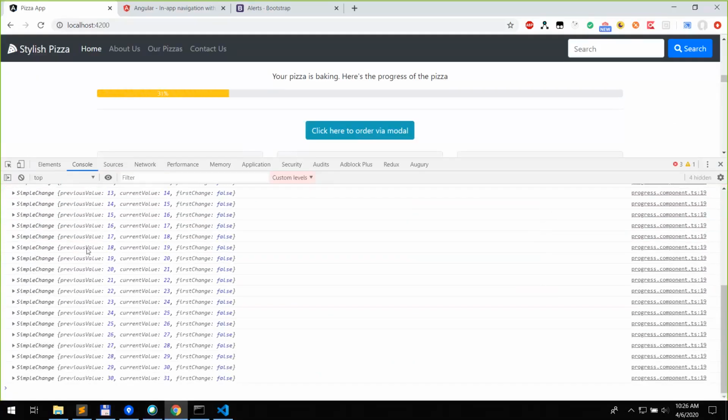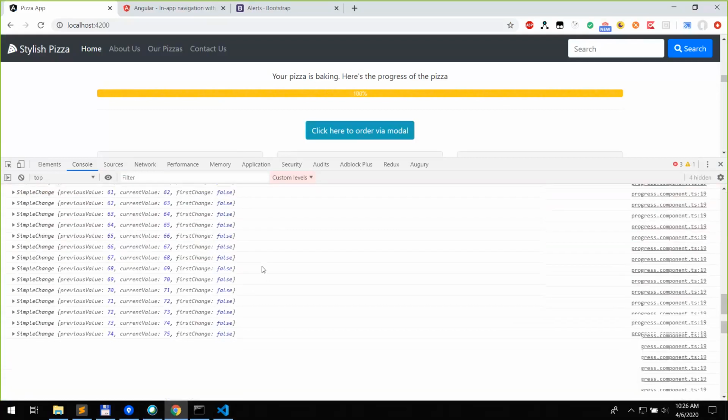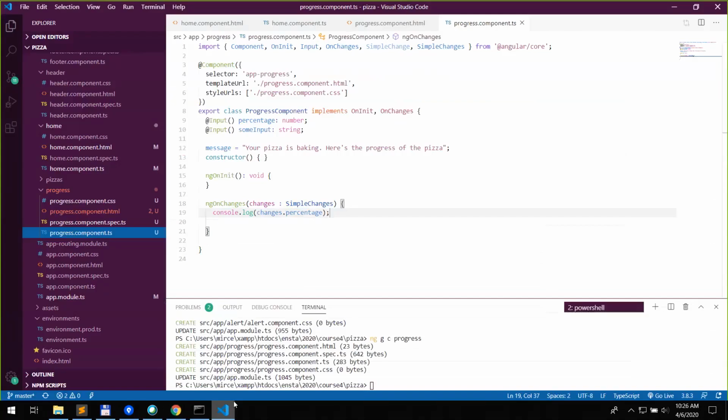Let's see previous value, current value, first change is false, and so on. Look here, for the first time first change is true. We can detect if it's the first change, but we don't have the last change, only the first change. So how do we change the message when this reaches 100%?